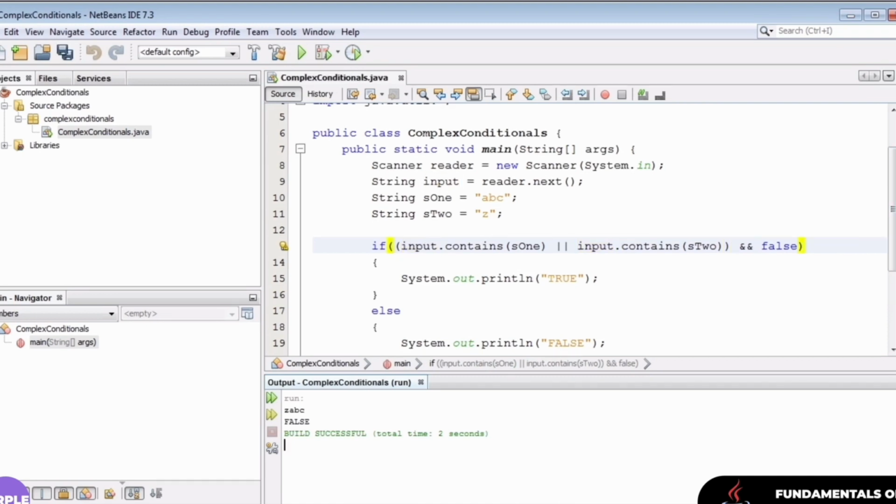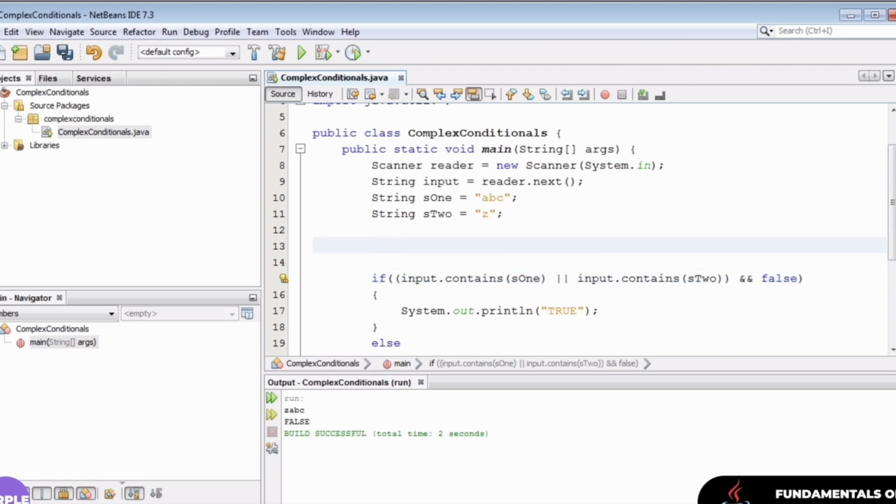So complex conditionals can get pretty complicated pretty quick. If we come across something like this in code, especially if it's code that we haven't written, it can take us a good while to figure out exactly what's going on. To help us with this, we have the Boolean variable. Boolean is a primitive type in Java, and a variable of the Boolean type can have only one of two values. It can be either true or false.